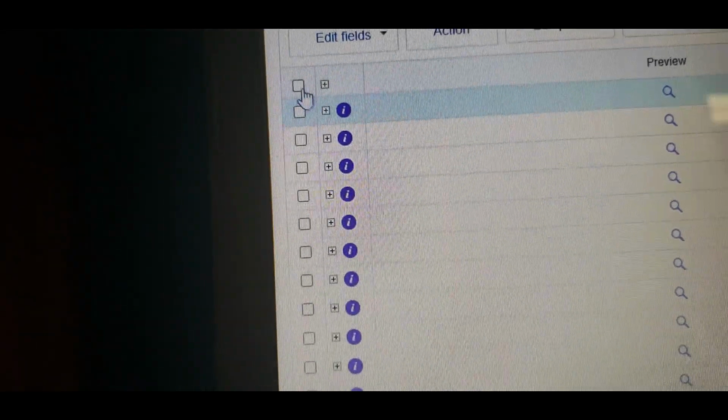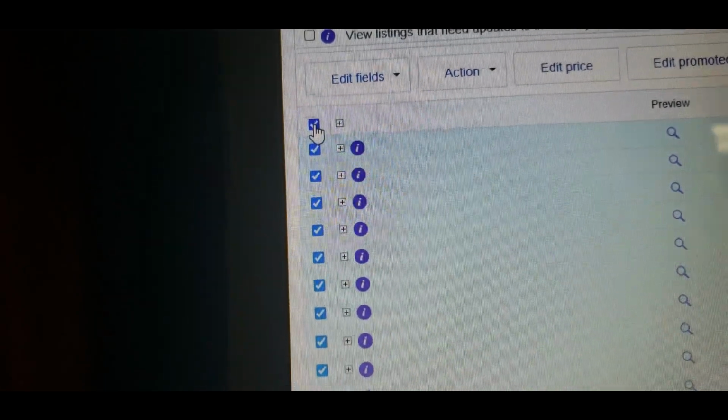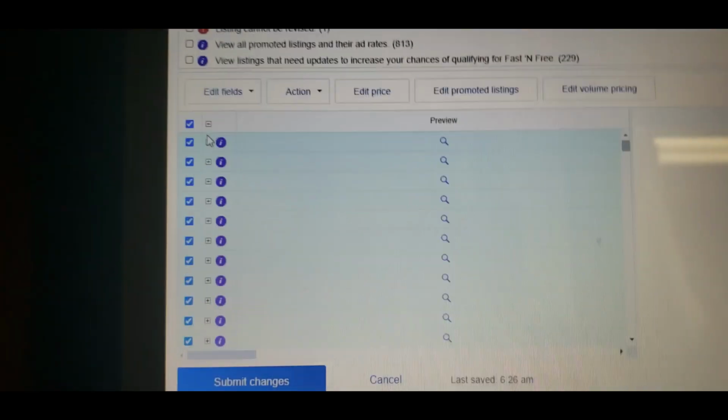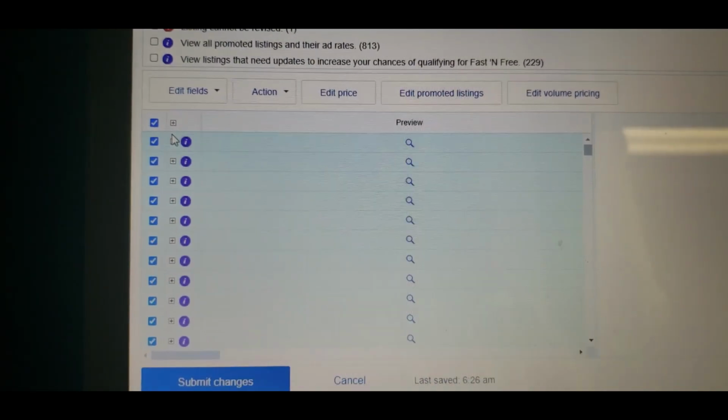It has a little plus sign before all of these. You want to check that off right there. That way it checks everything off, all your totals of your listings, because this way you can do this all at one time. It's called bulk.